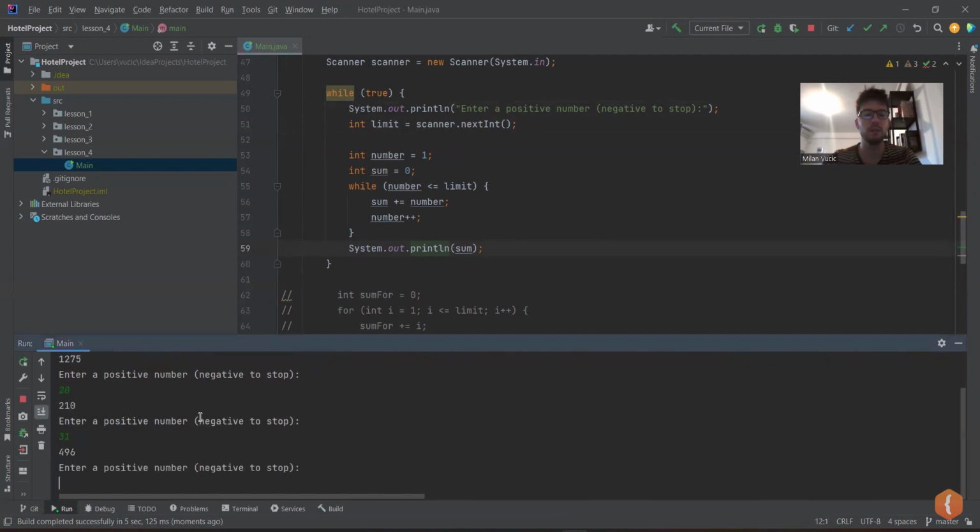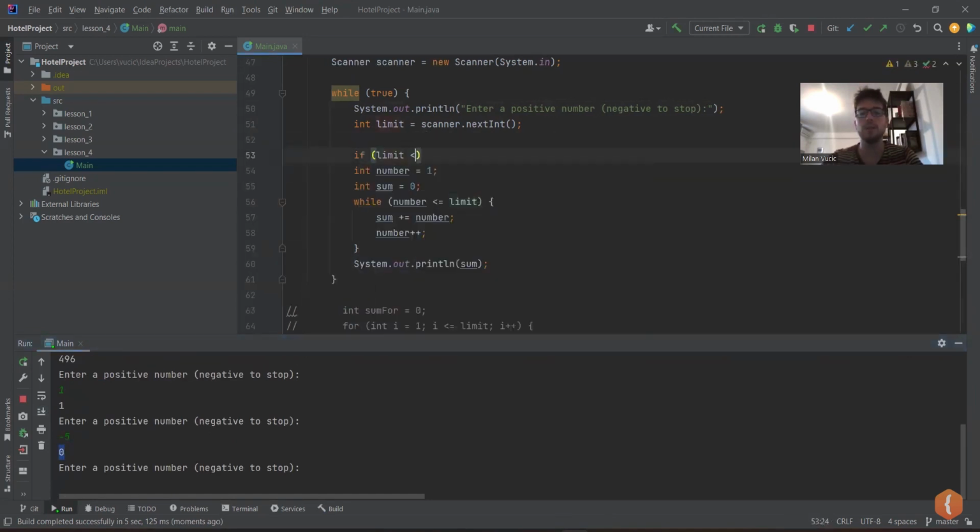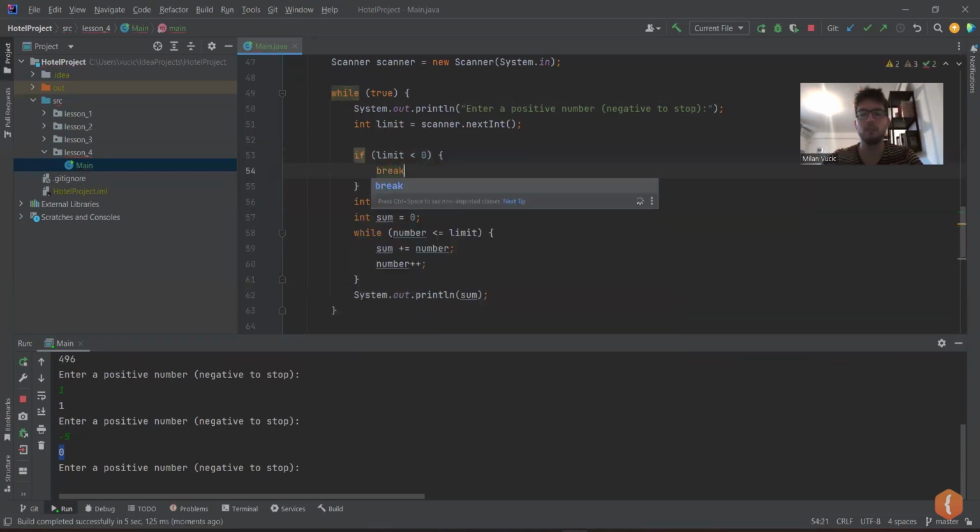20, this is the sum. 31, this is the sum. 1, this is the sum. -5, it does really print out the correct sum, so let's fix that. Here, when the user enters a number, we can just say if limit is less than 0, exit or break. Or we could have said keep running equals false.